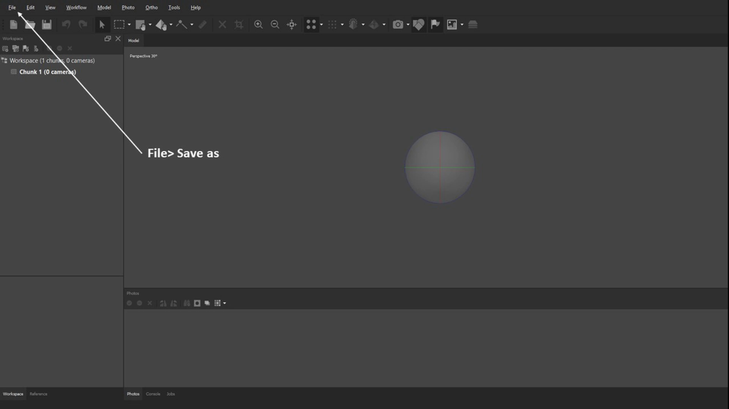To save your file, go to File and select Save As. Make sure to use a self-explicit naming convention for your project so as to be able to find the file you are looking for among many others. Now that we're all set, it is time to add the photos to your project. You can do that by either dragging and dropping your photos to the Photos pane or by using the Add Photos icon at the top of the Workspace pane.